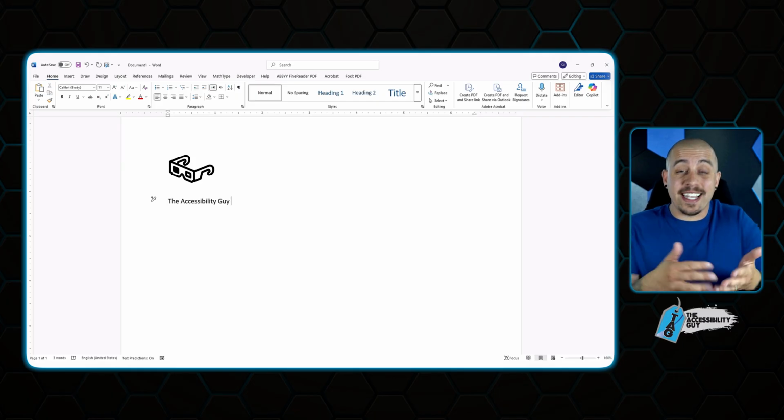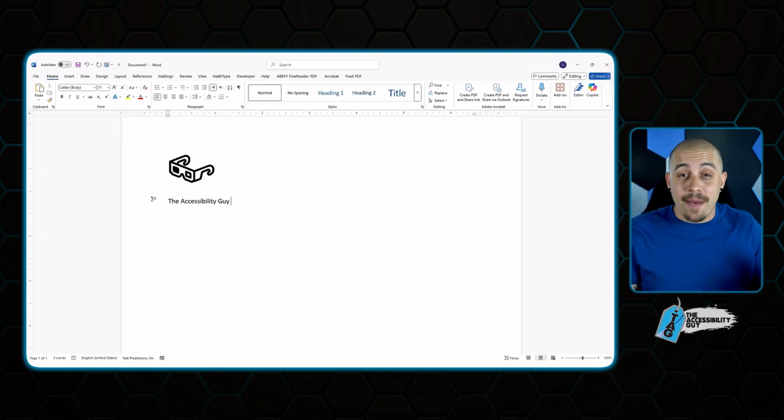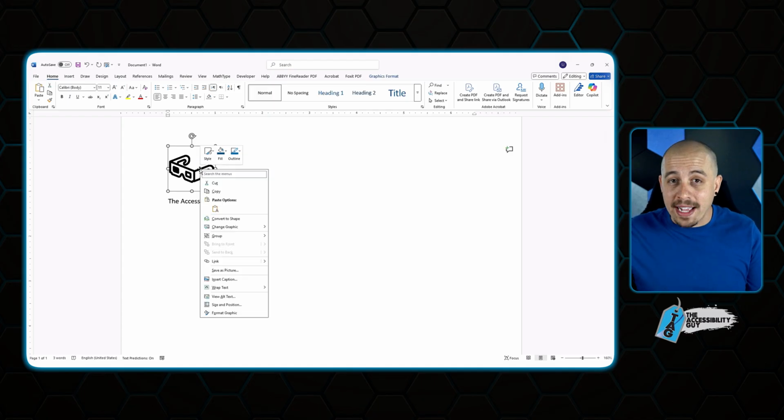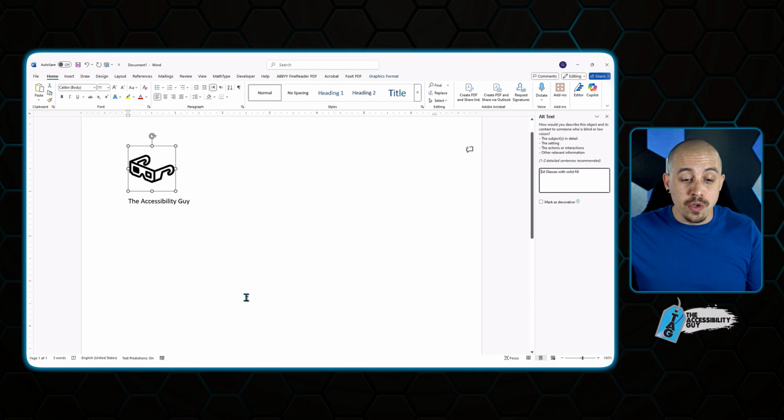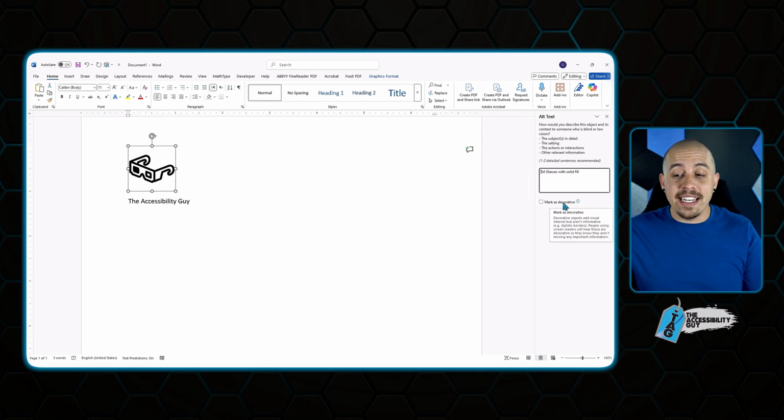However, if the accessibility guy were to release a line of sunglasses that maybe had the logo and were totally accessible, then I would wanna provide detailed alternate text. However, in this example, I'm simply going to right-click the image and choose View Alt Text, and we have this handy button to mark it as decorative in Microsoft Word.